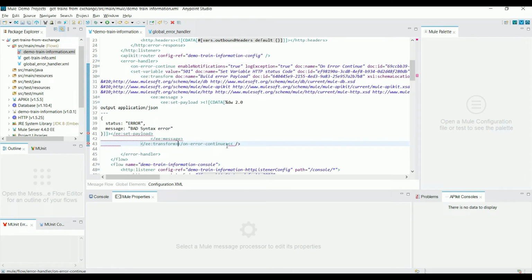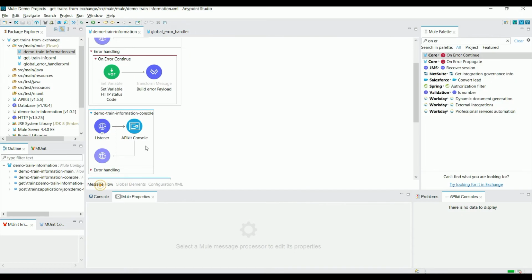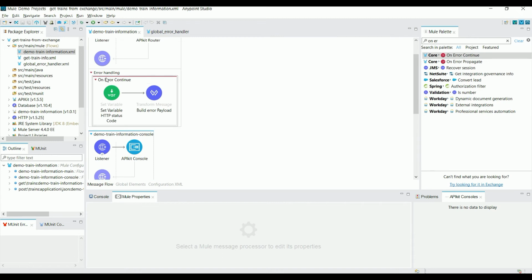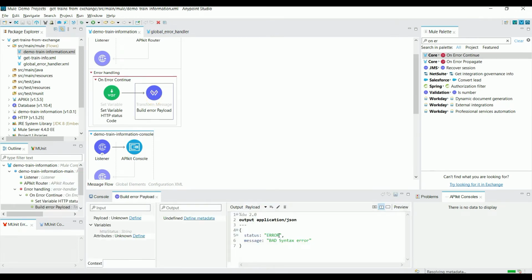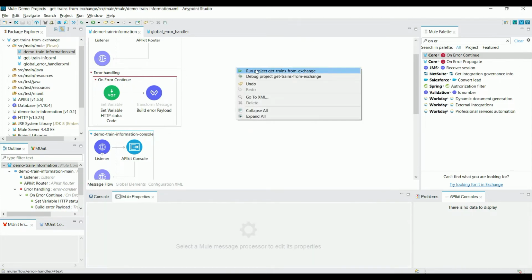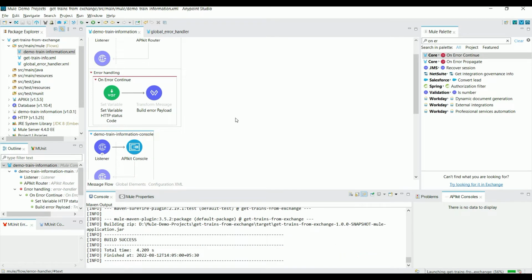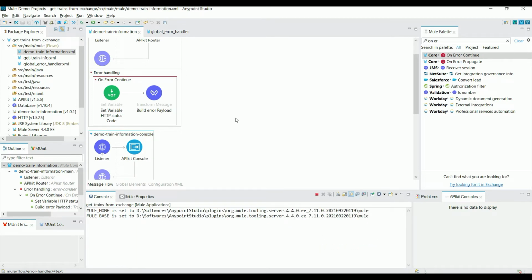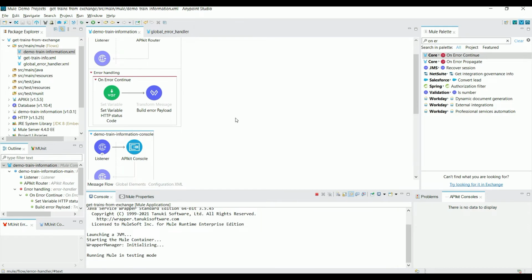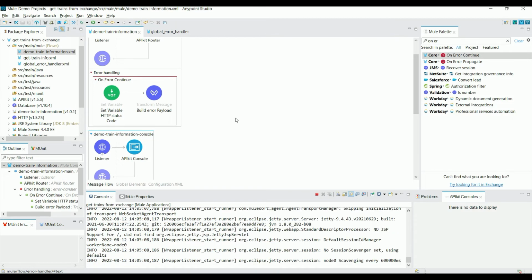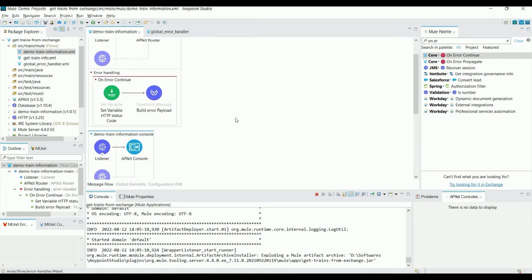Inside on error continue, let's paste whatever we have copied from the inner flow, that's the post trend flow. Now on error continue has the same details. We are setting the status, but let's modify the error payload. This error is from the main flow. Let's save it and run. Now we are trying to handle the same error in both places, the primary flow and also the inner flow. Let's see which one will be given priority.